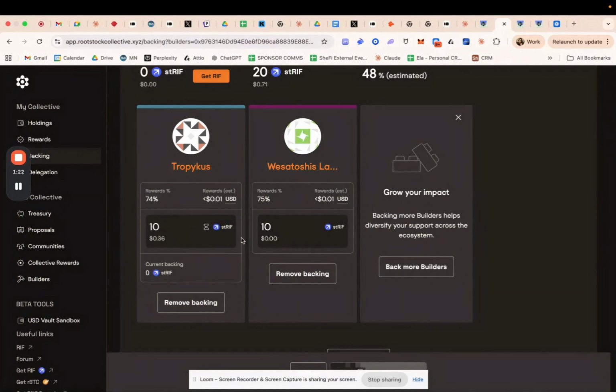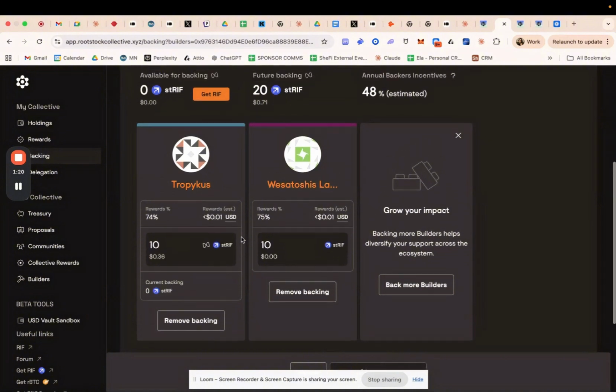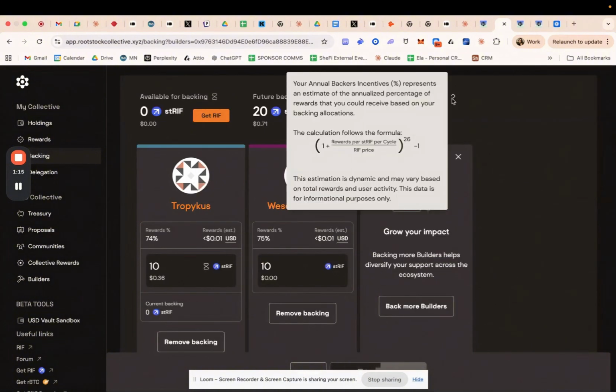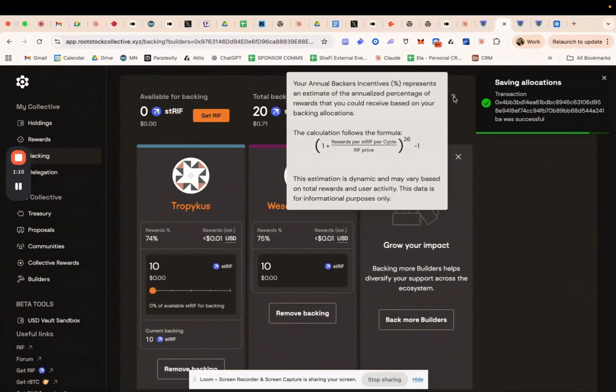Now, the benefit of supporting builders is that you do get incentives. You can learn more about incentives by clicking on the little box. And as a supporter in the ecosystem and in the projects, Rootstock rewards you as well.